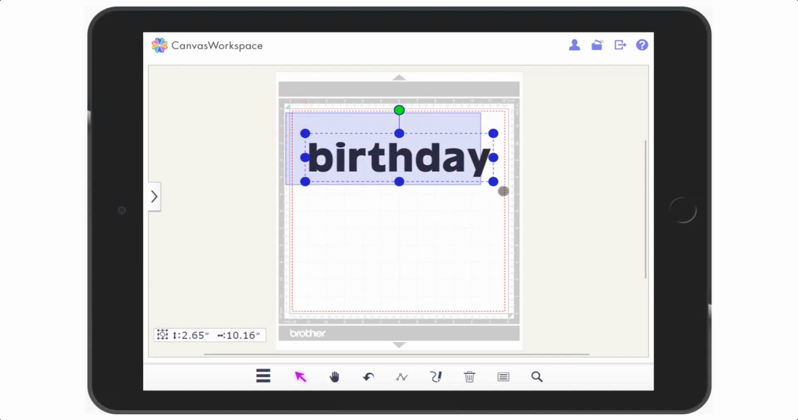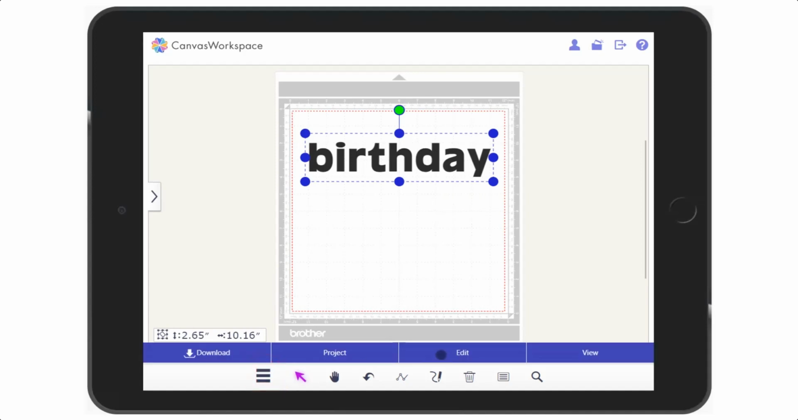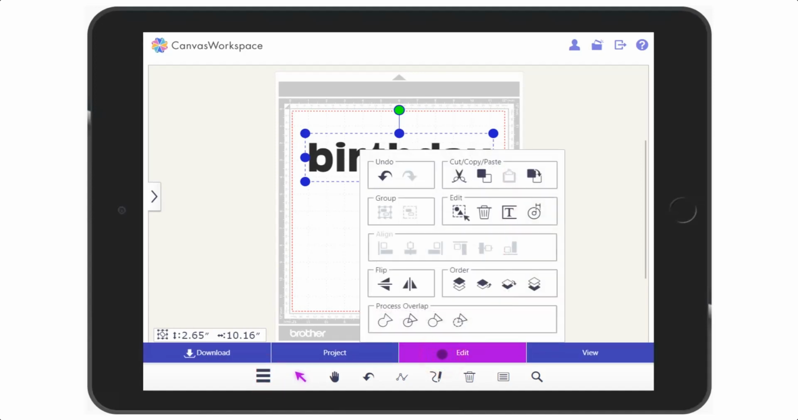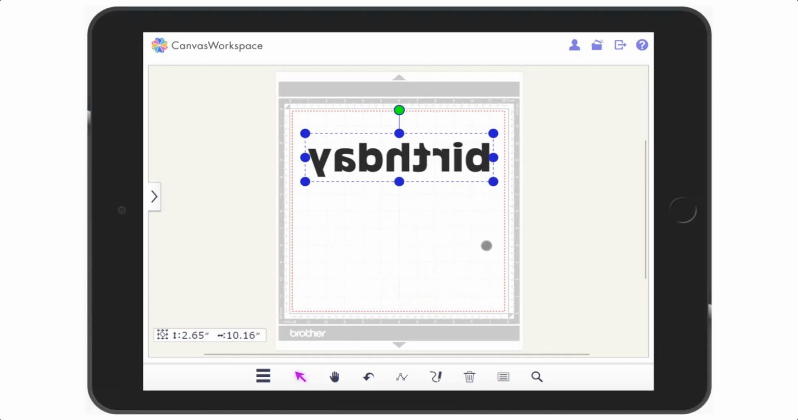When you want to flip a design, make sure that it is selected. Then go to your menu panel, tap on Edit, and then the flip options are presented towards the bottom left. The first icon is to flip horizontally, and the other option is to flip vertically. So if I tap on that one, you'll see that the word has now been flipped.